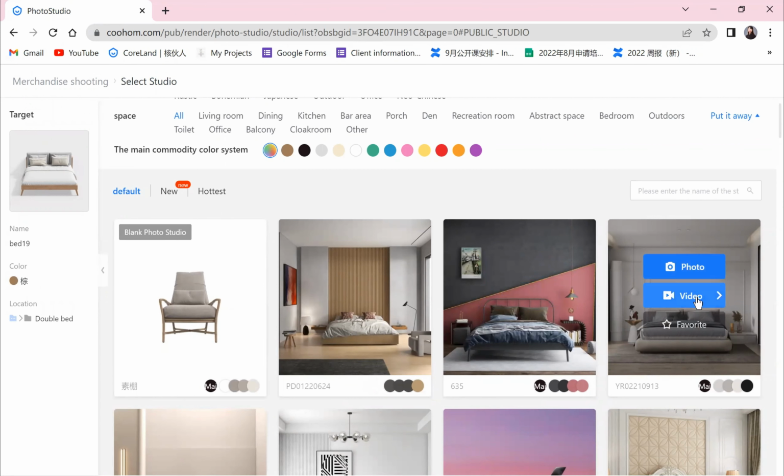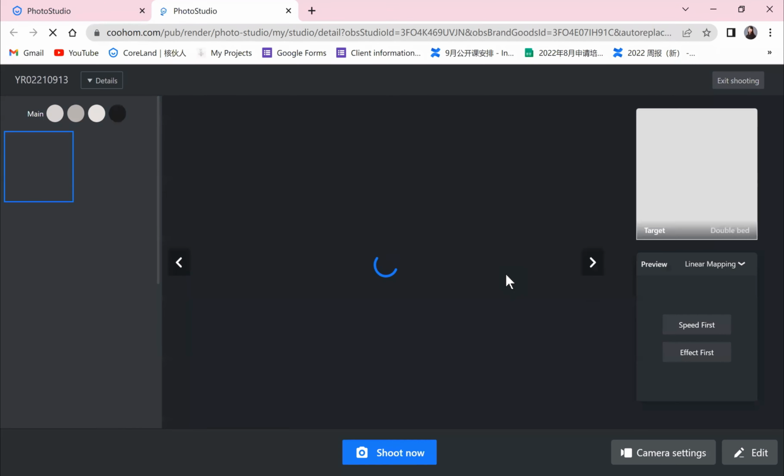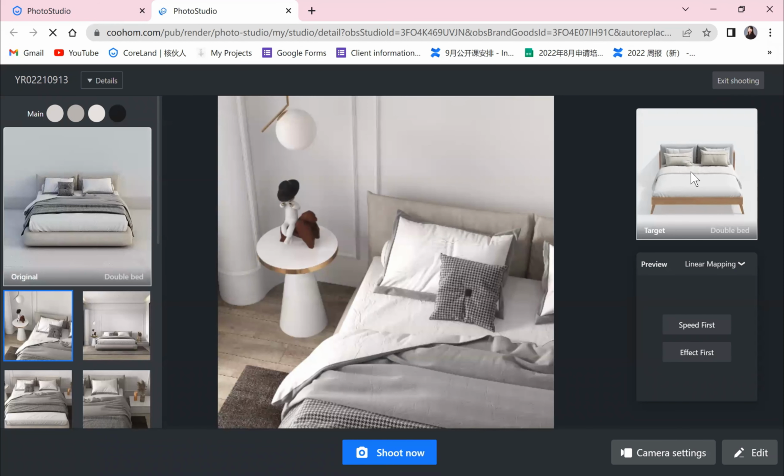Okay, you can click photo or video, but I will show you photo first and then video, okay? So let's click on photo. All right, on the right side, this is the target, the bed we want to shoot, right? On the left side is the main commodity in the original studio. And from here, you can see this is the studio's name, YR02210913. And here are some details about it. The preset angles, there are 13 different angles.